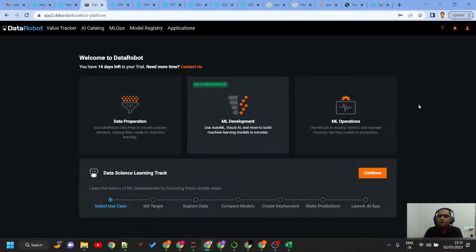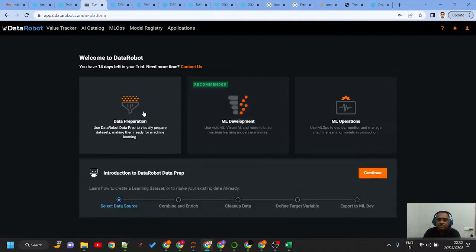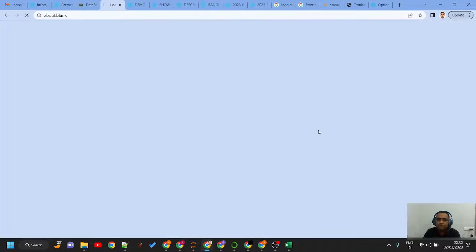Fine. So you can see they have given three stages here. One is data preparation, like in machine learning terms we have the EDA part, then ML development, and then operations, where we can monitor, deploy, or manage machine learning in production. Okay, so first of all I'll take the data. I'll take the data set from existing Snowflake data.